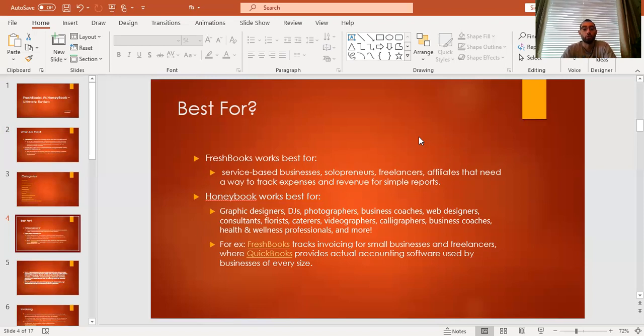Honeybooks works best for graphic designers, DJs, photographers, business coaches, web designers, consultants, florists, caterers, videographers, calligraphers, health and wellness professionals, and more. And I wouldn't say FreshBooks doesn't do that, because it does as well. I was asked not too long ago, does FreshBooks work for my cooking business, or does it cater to that? And yes, it does completely. It can track invoices, expenses, and so much more.